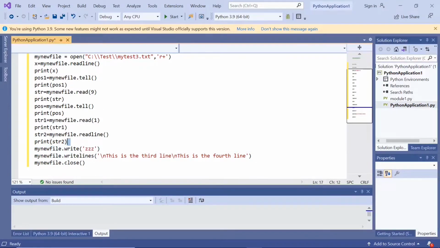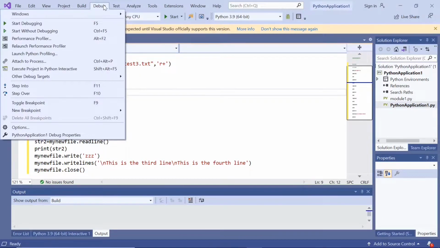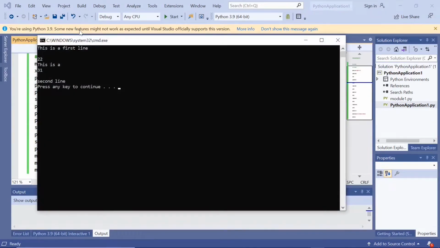Then we will start writing to the file. My new file dot write, I'm just writing zzz, and my new file dot writelines. I can write multiple lines with writelines. Backslash n is the new line: this is the third line, backslash n, this is the fourth line. And my new file dot close. So let us execute this and see each result. Debug, start our debugging.